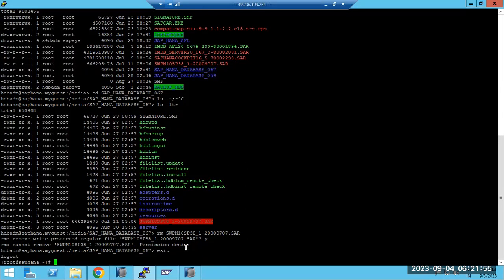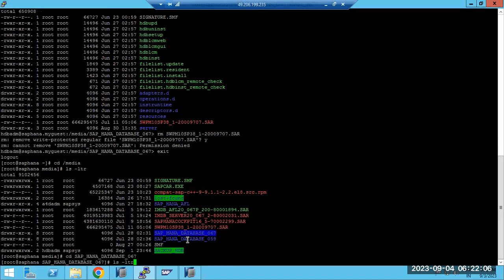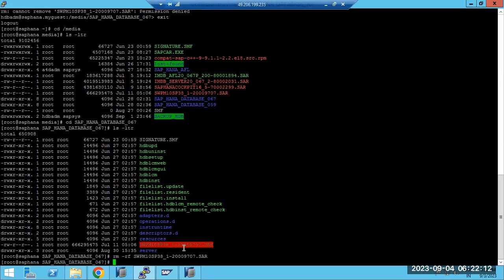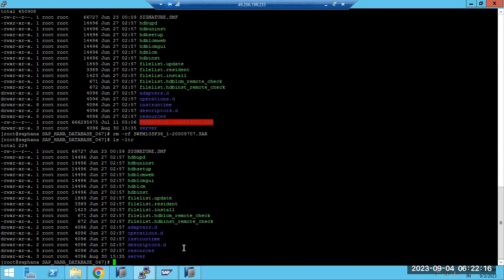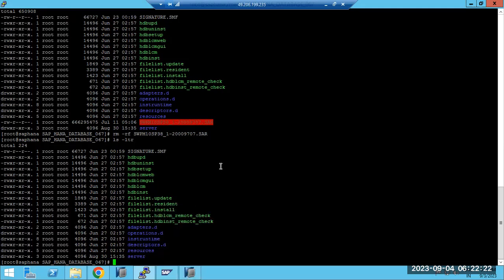Okay, so you are in the root user, go to /media. Here you need to stop the SAP applications. When you're doing the HANA upgrade, you need to stop the SAP applications. Why? Because when you're performing the HANA upgrade, the HANA DB will always be restarted, which means all the family members will be restarted. That is the reason you need to stop and start the HANA database here.